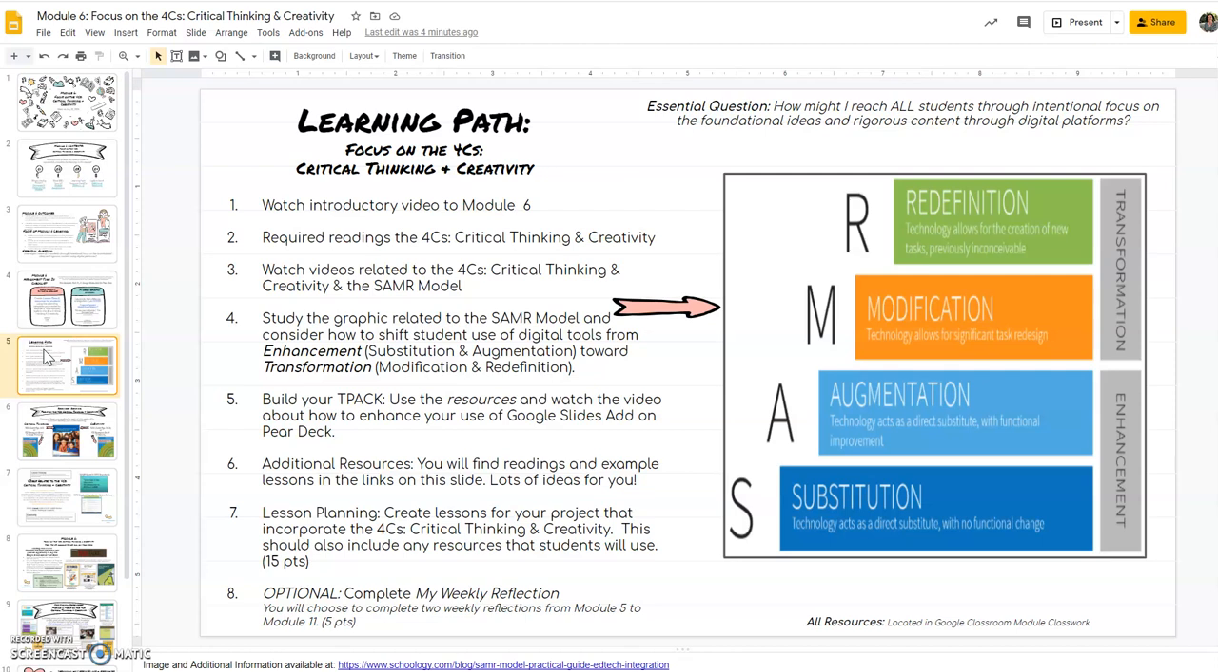You're going to be building your TPAC by learning more about how to use the add-on Pear Deck. It is an add-on to Google Slides. So basically you're making a slideshow and you are using the add-on Pear Deck to make that slideshow become more interactive. You will also have an opportunity to look at some additional resources in terms of readings and actually a podcast and some videos.